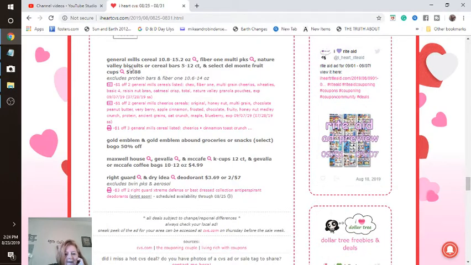That's going to be 1.88, and there's certain kinds mentioned. I'm not going to mention them all because the video is getting a little bit long. A dollar off two coupon from the 7/28 Smart Source, and that's the same coupon as well. And a dollar off three, that it's a printable that you have to print soon. You go to coupons.com. Gold Emblem and Gold Emblem groceries or snacks is 50% off. Maxwell House coffee is $4.99. Right Guard is 2 for $7. There's a $3 off of two that you have to print soon.